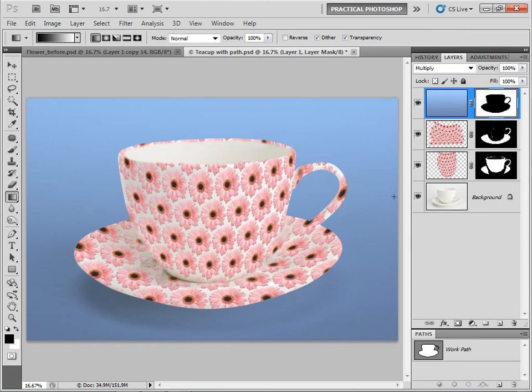So there we have it, a really fun technique that you can use to apply a pattern to any surface.